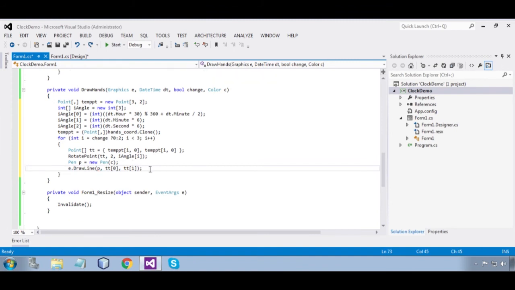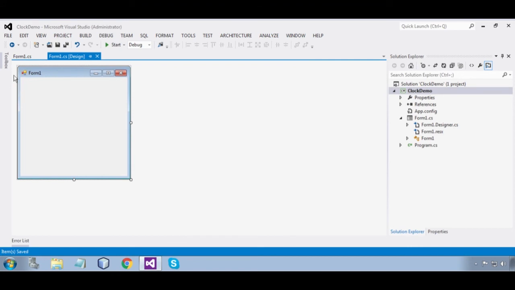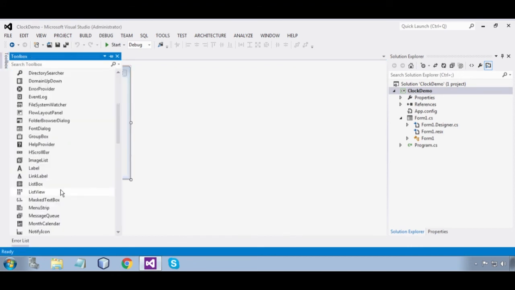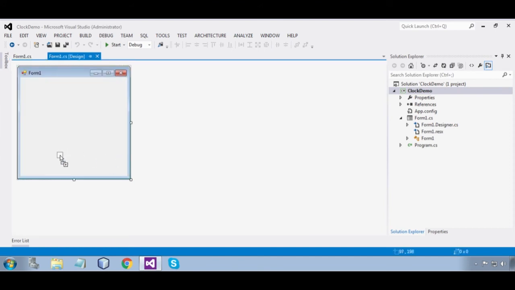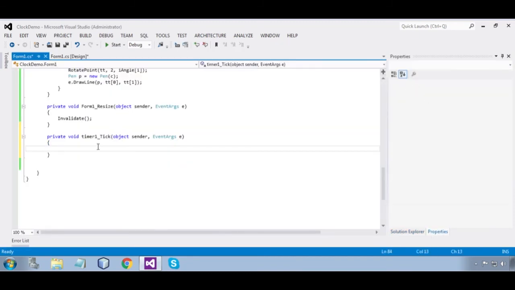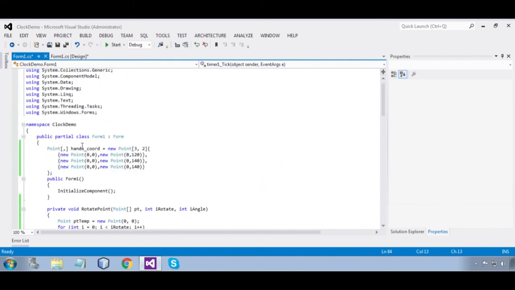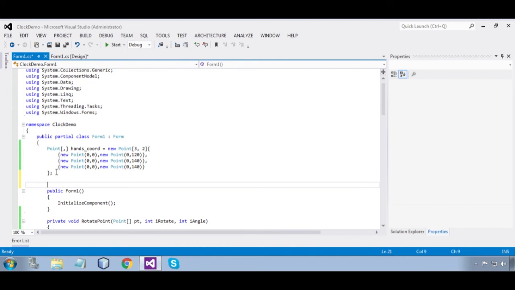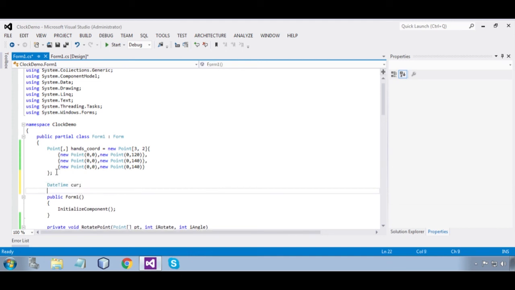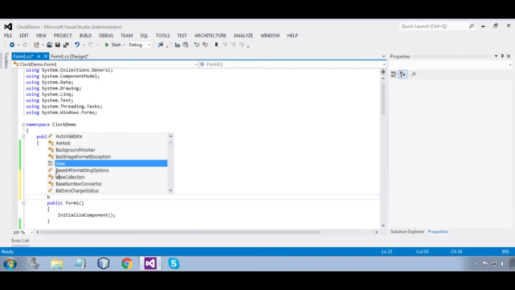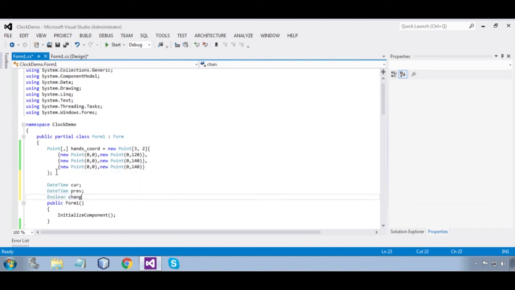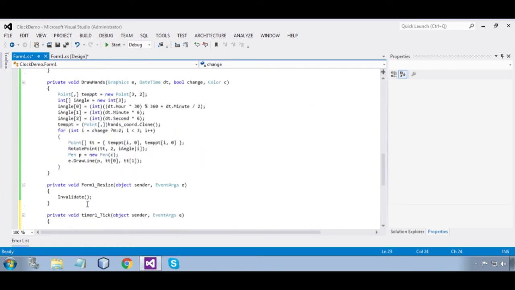Now go to form design, save it, drag in a timer. Here is our timer. Go to event property, event tick. Now define two DateTime variables to track change. Go to here. DateTime current, DateTime previous, and a boolean change.